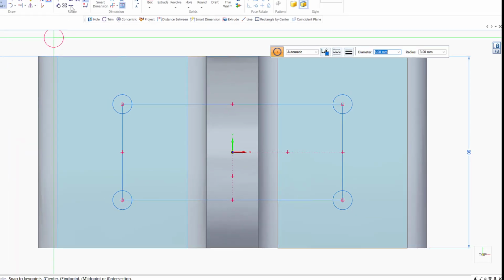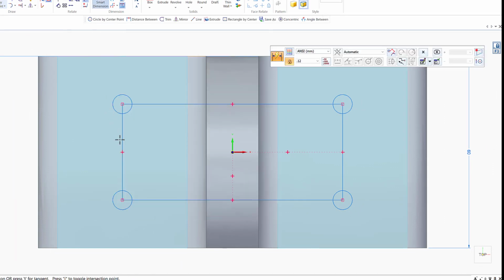Okay, so let's make sure that the dimensions are correct. So this should be 30, it is 30, and the other dimension here is 68. Very good. So now everything looks fine, giving me the right dimensions. Now, how to create the internal thread? Just be with me. What I'm going to do is go home.